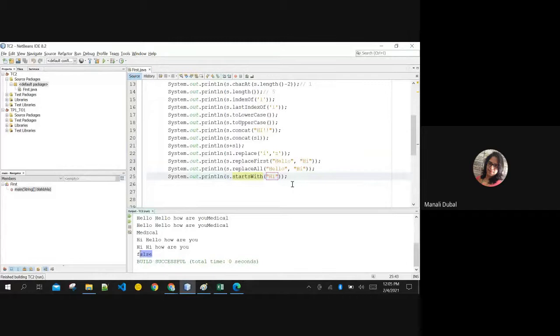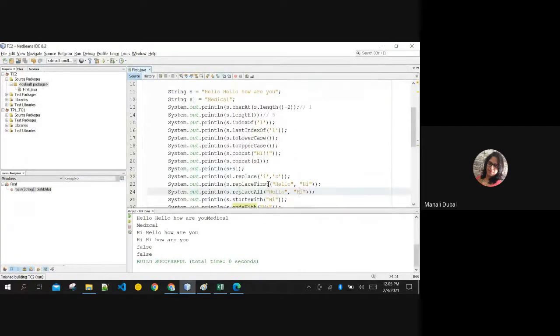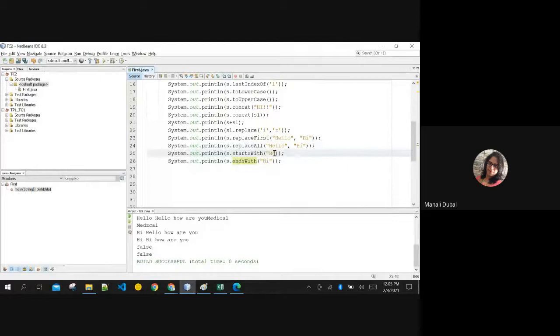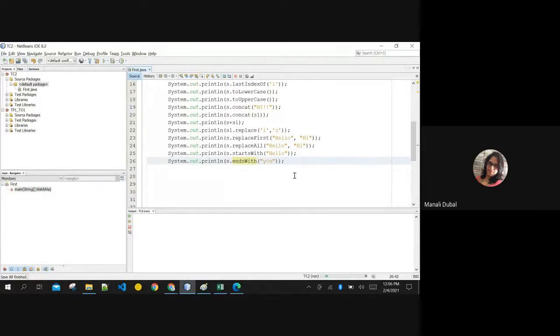Same, just like startsWith, you also have endsWith, no. Simple logic, right? If you have startsWith, you will also have endsWith, right? Same here, endsWith also. If we run it, we can see that it is again giving you false. Now, if I want to check, is it starting with hello? Is it ending with you or not? And it will show the true and false answer accordingly.